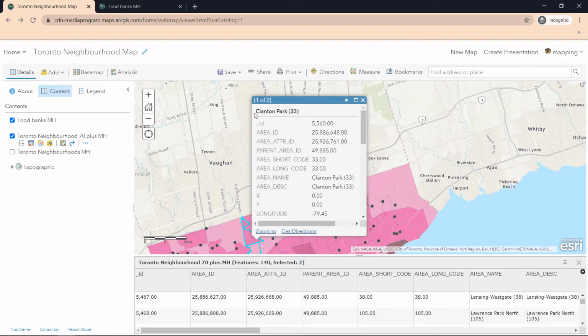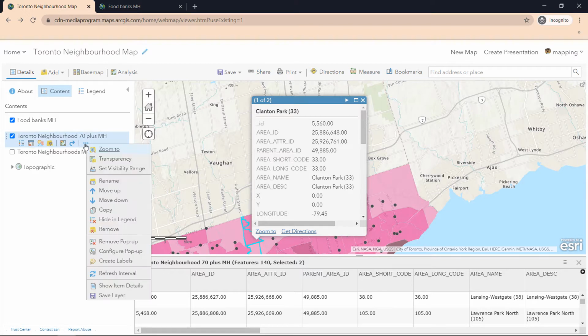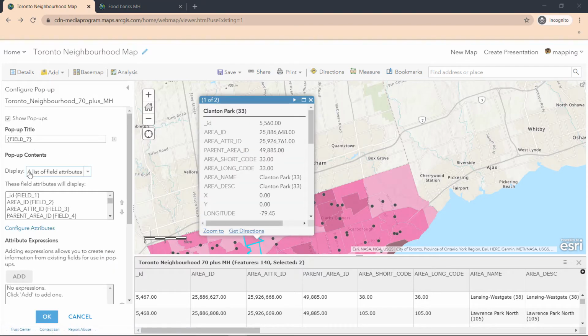So now that we've seen the changes made, let's go back to our pop-up configuration for the Toronto neighborhood. Go to Configure Pop-up. Now we're going to try to edit the pop-up content which makes up the rest of the pop-up here. So currently the pop-up content is displaying a list of field attributes, and the list of field attributes means the values for a particular row of information in your tabular data. You can reorganize the ordering and arrangement of a particular column, so a particular field, and it would display based on the order you have indicated here.